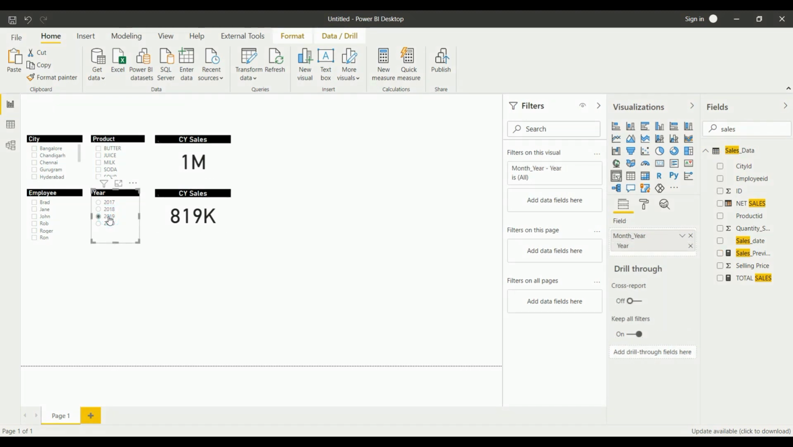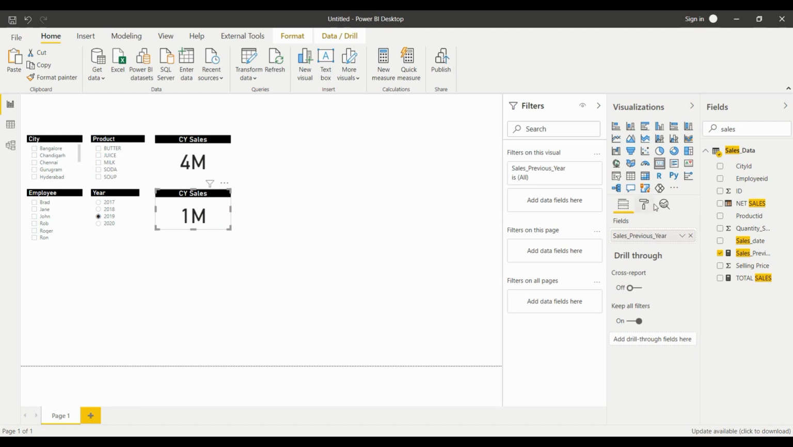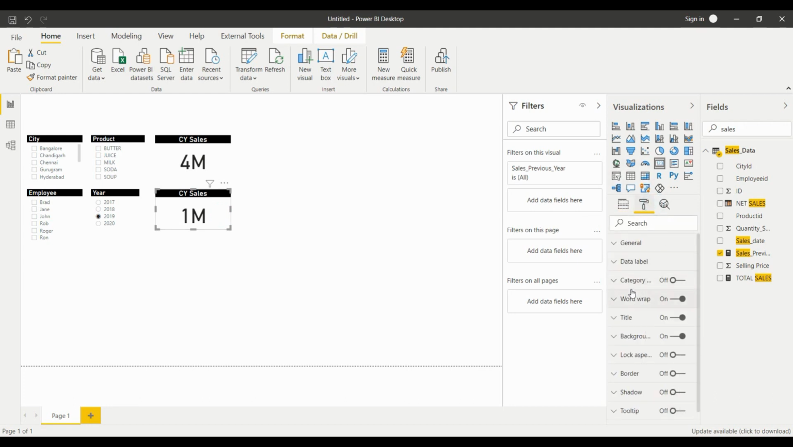In 2019, the sales has increased to 4 million as compared to 1. But in 2020, it remained the same. I forgot to change the title. Let me change that to PY sales.